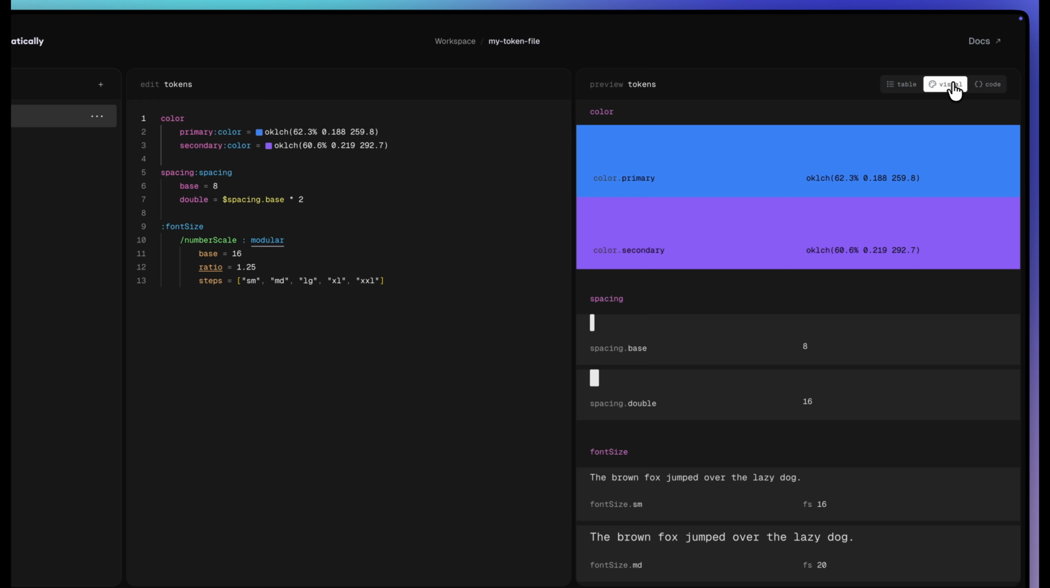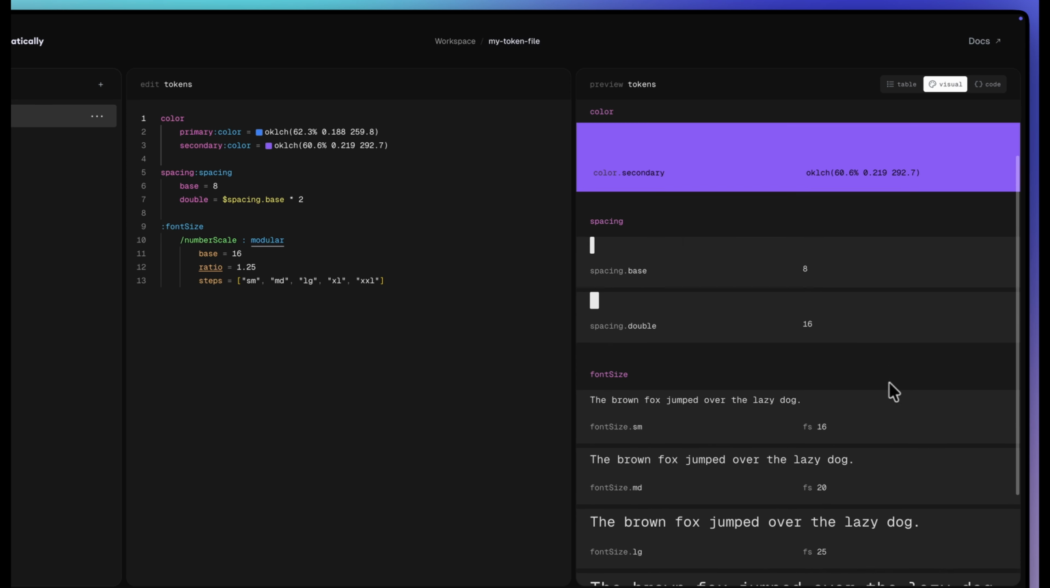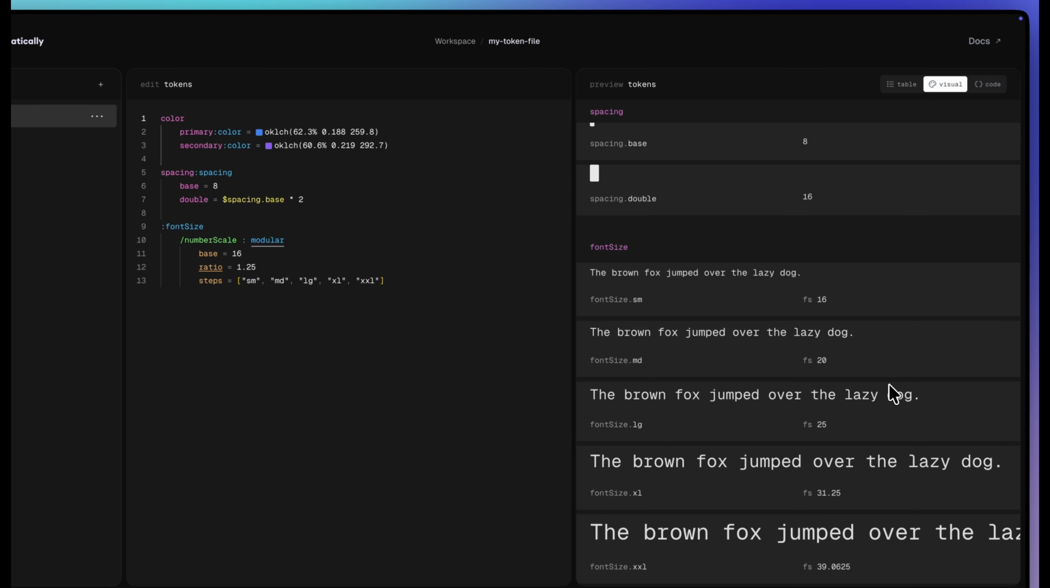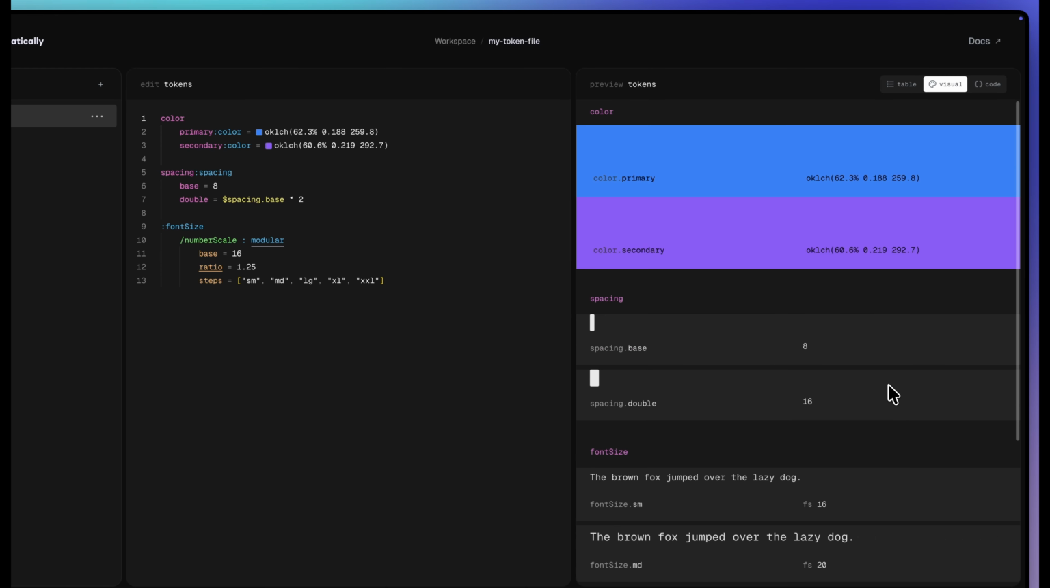Now let's click over to the Visual tab. This is one of my favorites. It's where you can actually see how your design decisions look. Each token type gets its own visualization depending on type and scope. So here we've got color tokens, some spacing tokens, and a few font sizes. And this whole view updates live as you edit your code. We'll see that in action in just a moment.